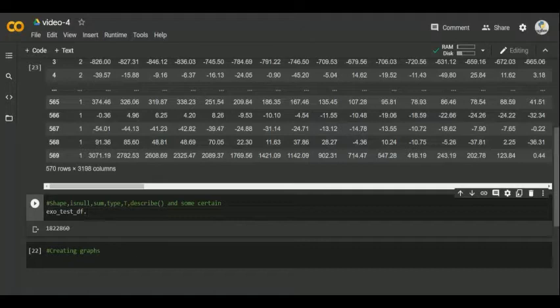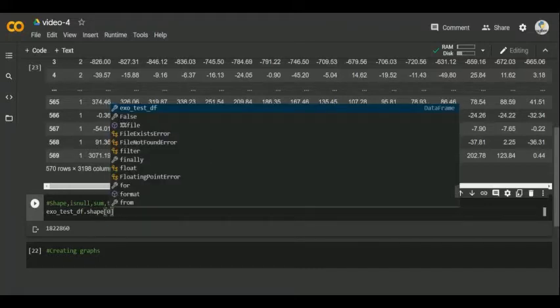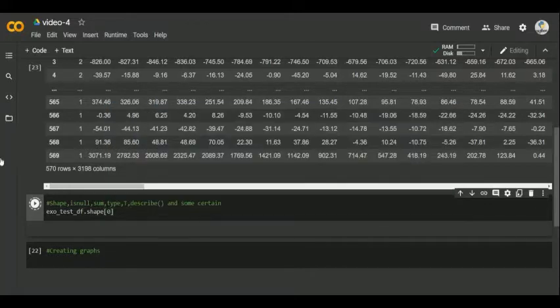And now we'll use shape only. But in shape you can also use an index if you want only the rows of the data. So 0 will give us 570 only, so 570 rows. And if you use 1, you will be wondering why we are using 0 instead of 1. So in programming all things start with 0.